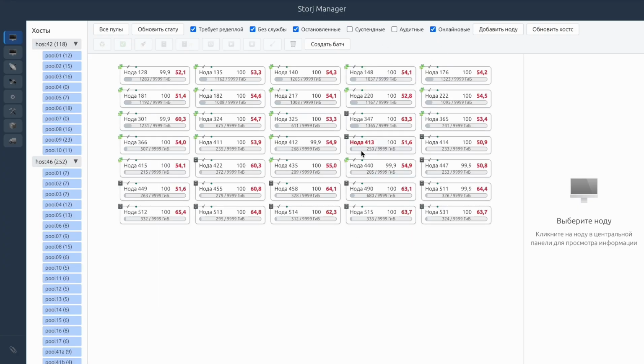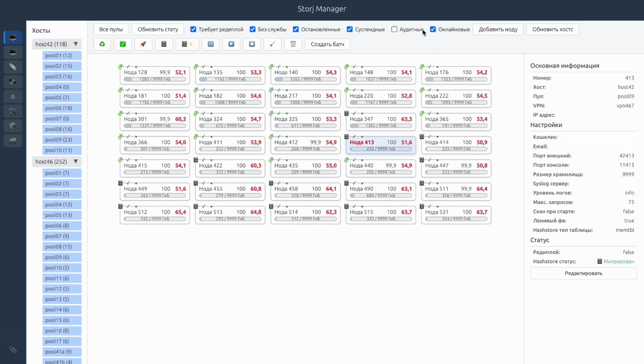One of them, in fact, is suspended. Here it is, the 413. So, you can add as many check marks as you wish, additively. So, all broken nodes will be shown, well, one way or another, either broken or problematic.